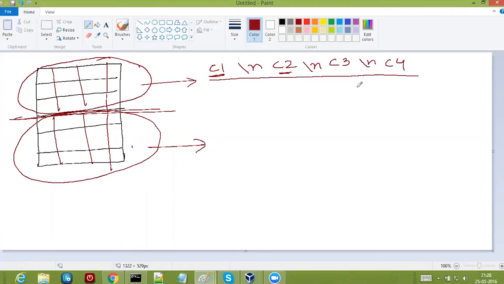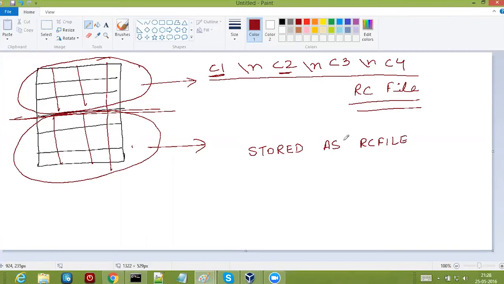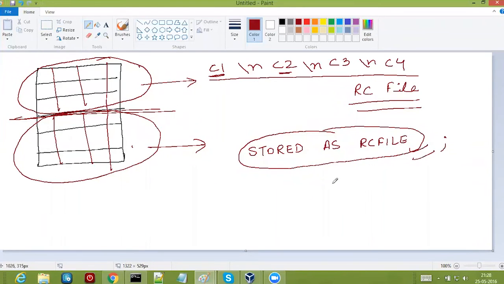So this is called an RC file. Whenever we want to create an RC file in Hive, at the very end we can simply use STORED AS RCFILE. If while creating a table we use this clause, then that table will contain data stored in RC file format. So let us take a demo of this.